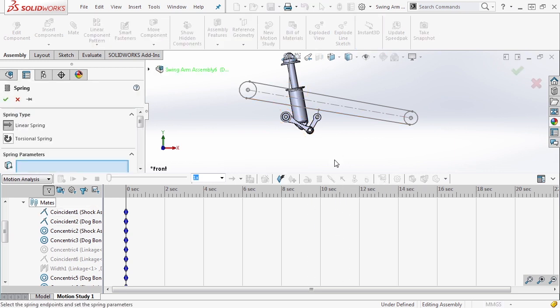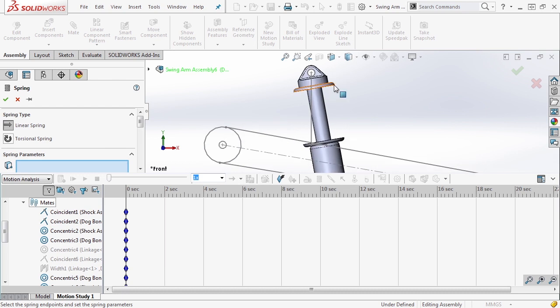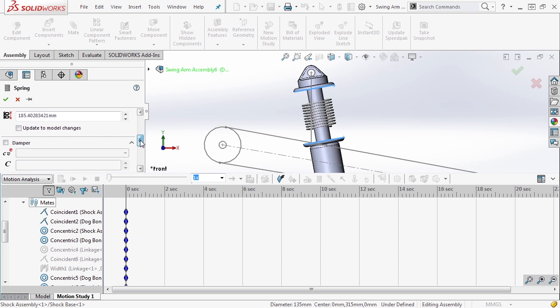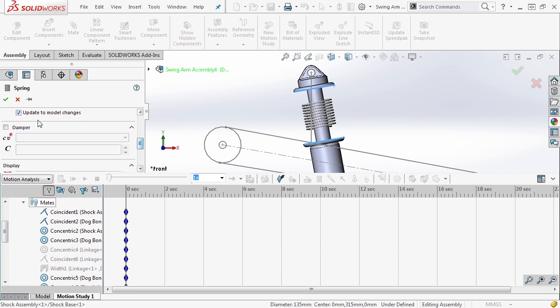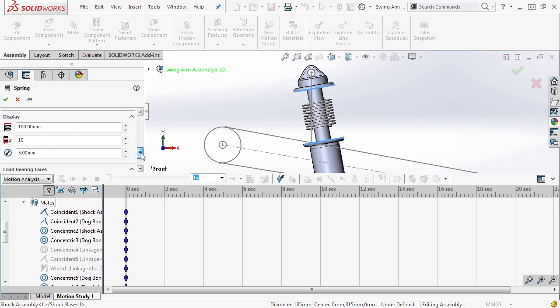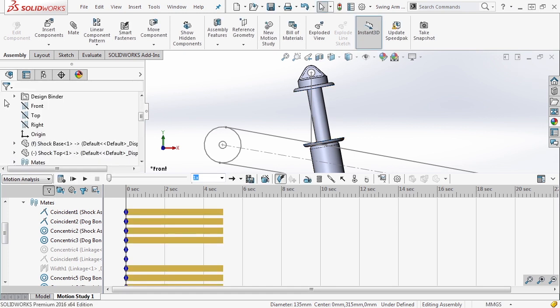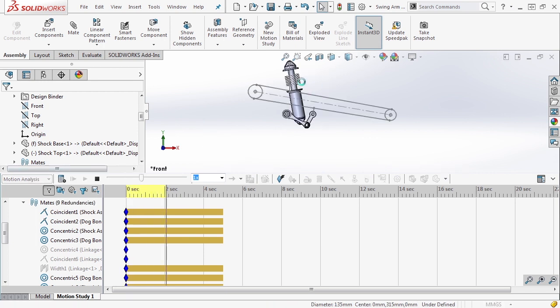First thing we're going to do is apply a spring. We're going to use a linear spring, and we're going to go from the upper spring perch to the lower spring perch. You get a preview on the screen. If we go down into the properties, you can see that we can define the spring constants, the spring length, we can update when models change, we can apply a damper in here if we wish, and we can adjust the display. For instance, if we want this to be 125 millimeter diameter, 10 coils, the diameter of the coil as well. There's also an option for load-bearing faces. Now, if we simulate the model, we have a spring in here. Of course, this is just a graphical representation, but it does apply all the properties we selected.